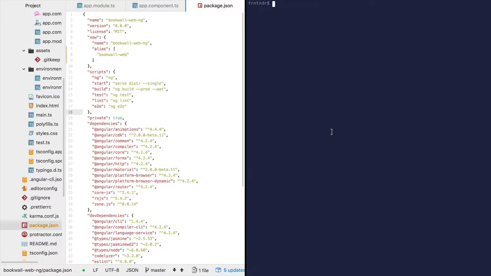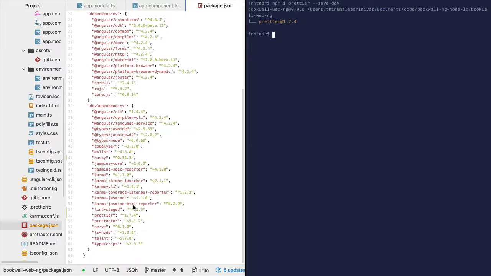Let's create an NPM script to run Prettier specific to that project. Before we do that, let's install Prettier as a project dependency. NPM install Prettier, save dev. And there we have it.